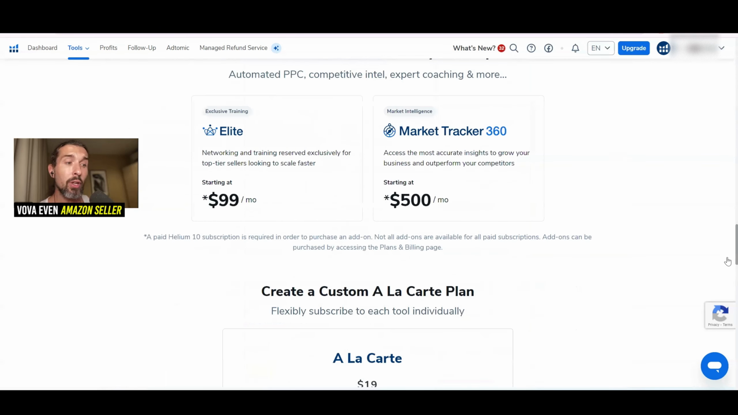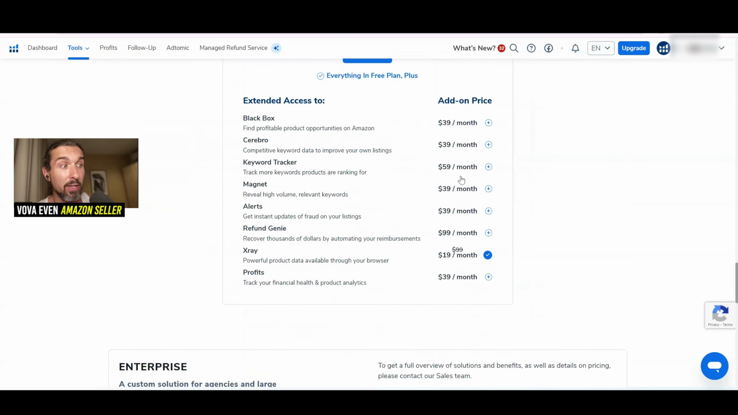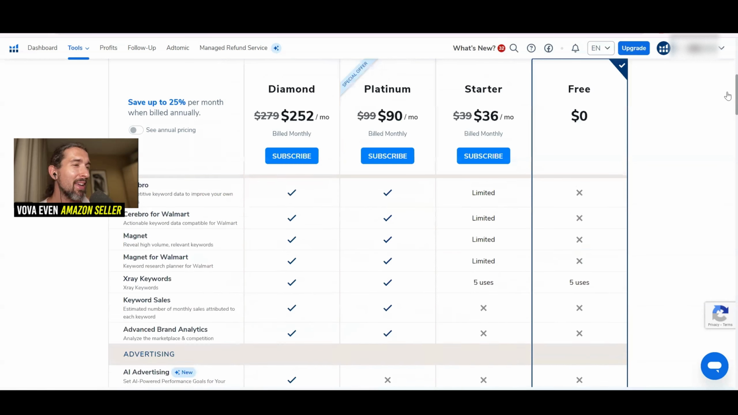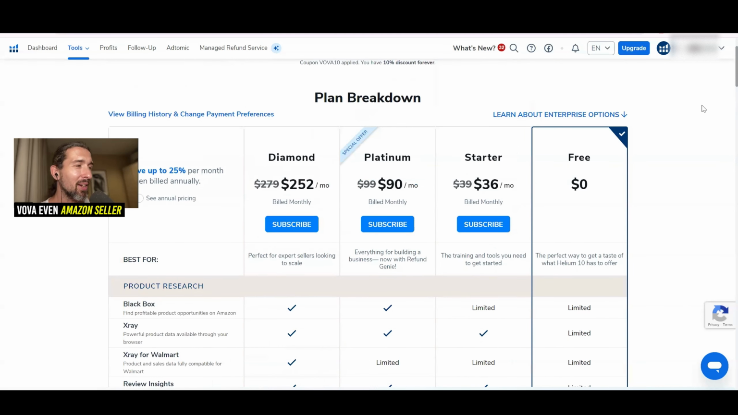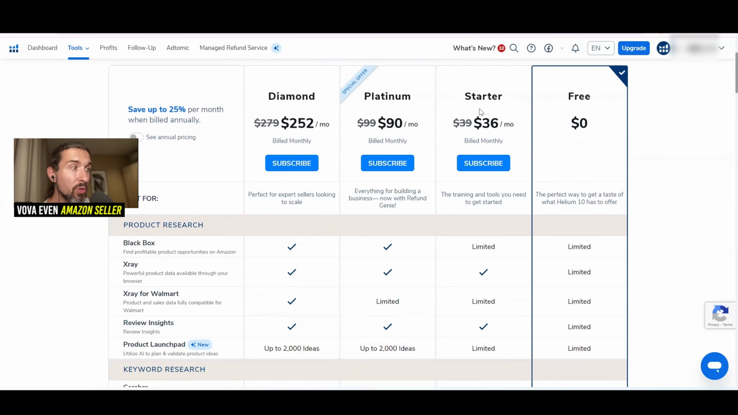Starter is at 19. You can, of course, pair it with another thing. You can buy the Cerebro together with the Xray. So then you have also the tool that helps you with the keyword research. And if you add the Black Box as a tool for product research, it's going to be 97. But then it's better to buy the Platinum at 90 and get everything together. So you see how it works. Of course, again, if you only need the extension, you can get it as low as $19. If you need the extension and the Freedom Ticket course, it's going to be 36 with the VOVA 10 discount. And if you need the whole package, go with Platinum or Diamond. In my opinion, that's the best choice.